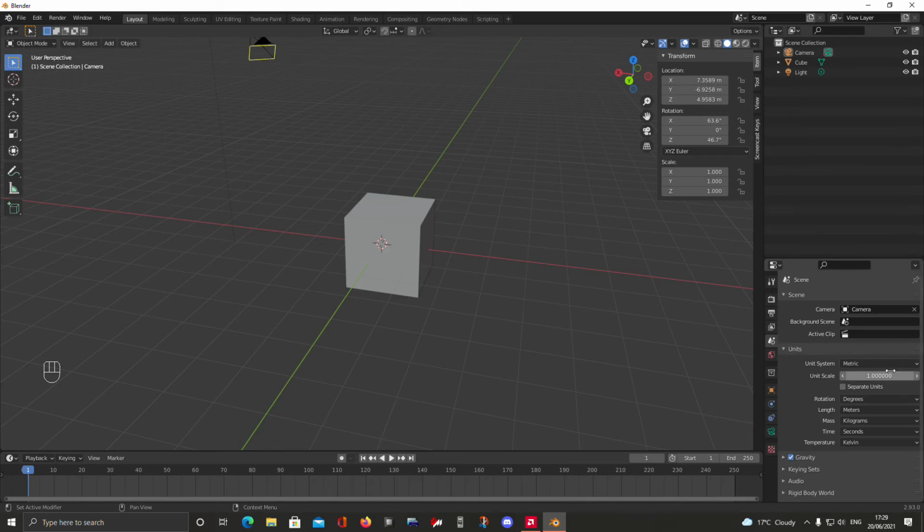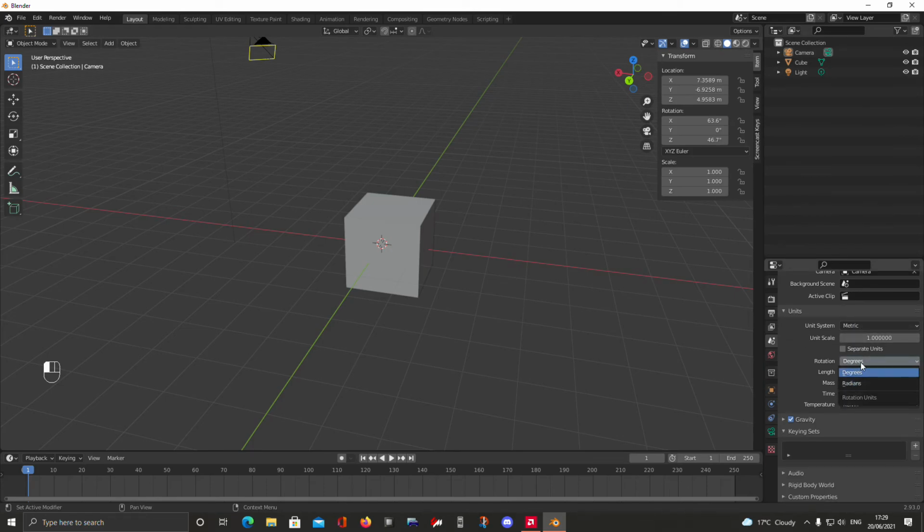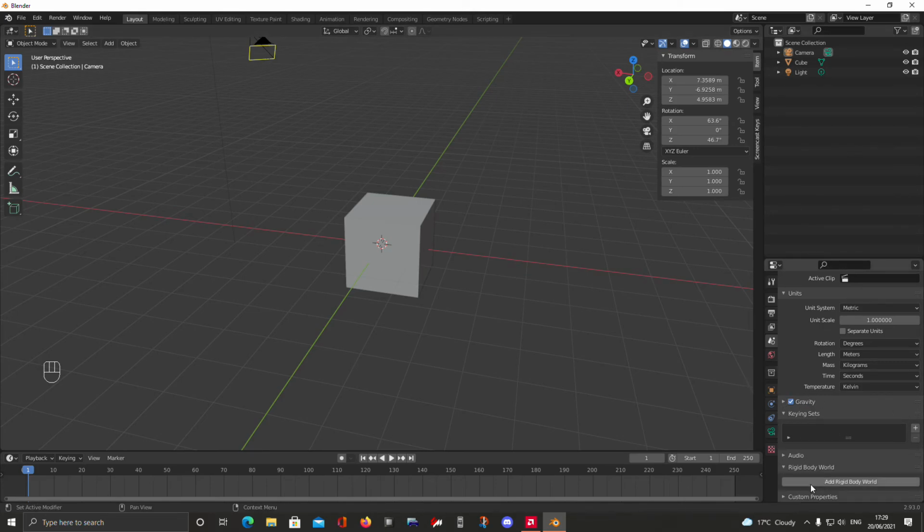This tab is your scene, so you can change basic settings. Maybe your unit system, if you're working Imperial, you can use that. Rotation, degrees, radians. I usually work with degrees, but sometimes I do work in radians when I need to. You've got gravity as well, which you need if you're animating and using fluid properties, or maybe you've got a bowling ball and it needs to reach the ground. But most of the time you won't have to use it.